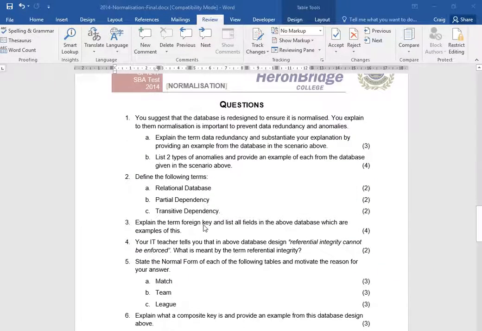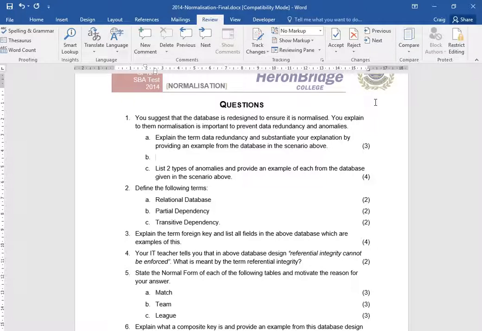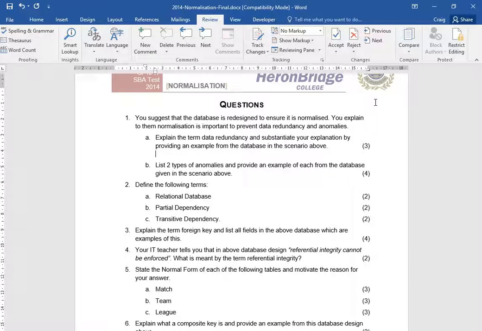Now, if we move further down, you suggested the database is redesigned. Explain the term data redundancy and substantiate your answer by providing an example from the data in the scenario above. Okay, so how would you answer the term data redundancy? Information that is unnecessary and repeated. Okay. Information that is unnecessary. Cool. And unnecessarily repeated.